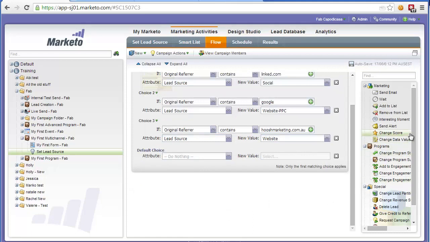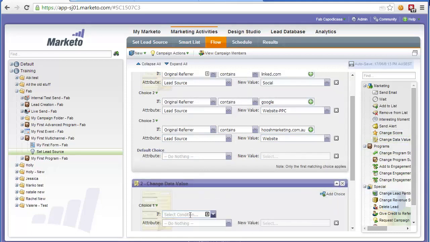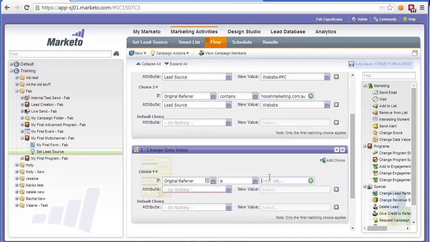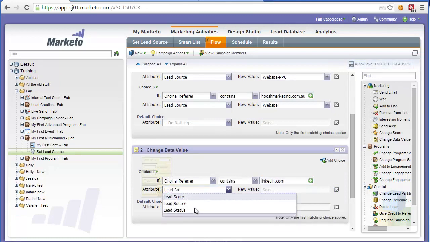Now the next step is to set the lead source detail. So we'll do exactly the same thing. We'll change the data value, and let's do this for example, if the original referrer is LinkedIn or contains linkedin.com, then we might set the lead source detail to LinkedIn.